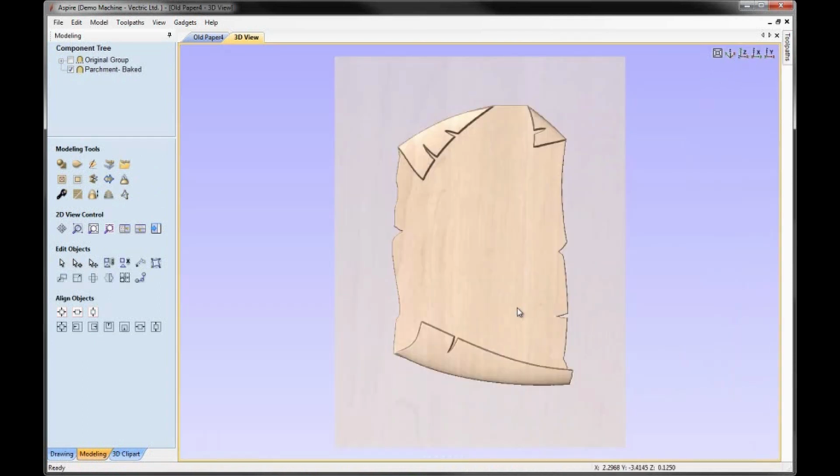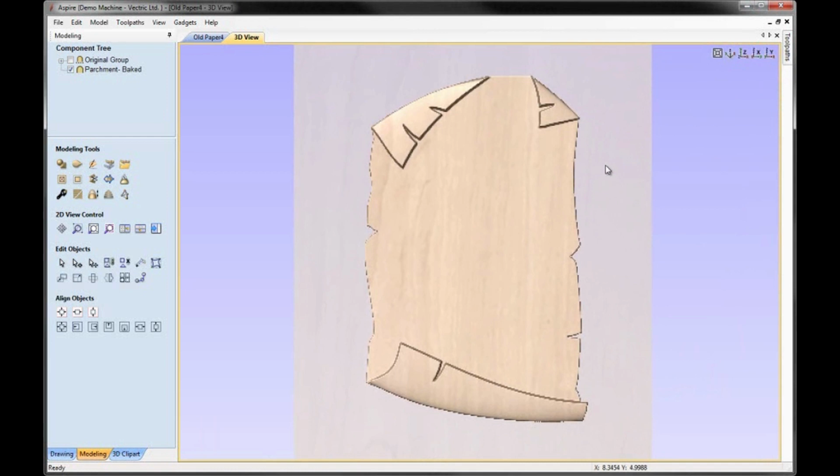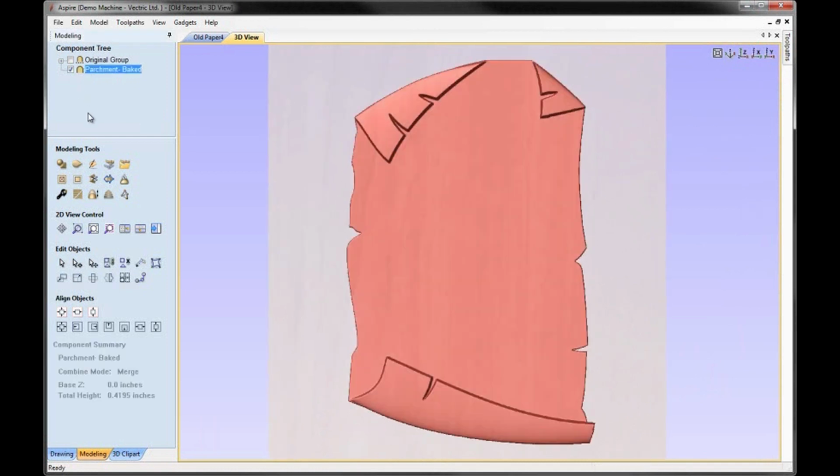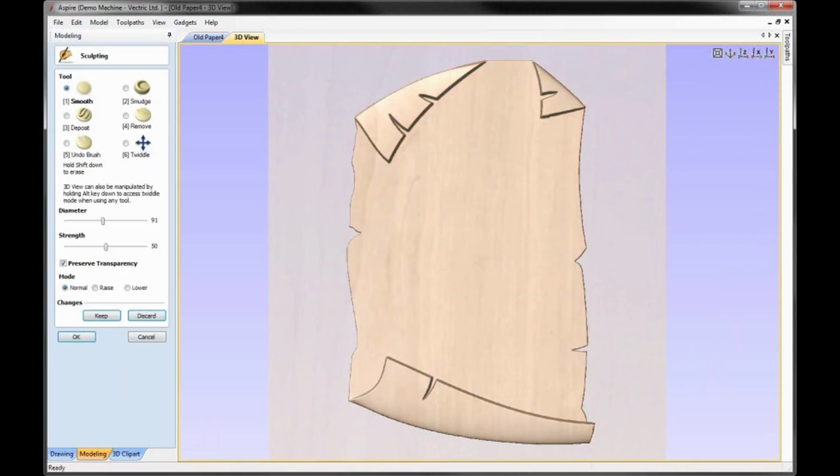So I'll maximize the 3D view, zoom in so that we have our focus on the part, make sure it's selected, click on the sculpting tool, and then what I want to do here is just kind of blend these edges in a little bit more so that they look more like the paper's flowing in here. So I'm going to go to the smudge, set the diameter probably around 60, strength a little lower, probably around 40, and just drag that shape out and into the top, and then just drag back.